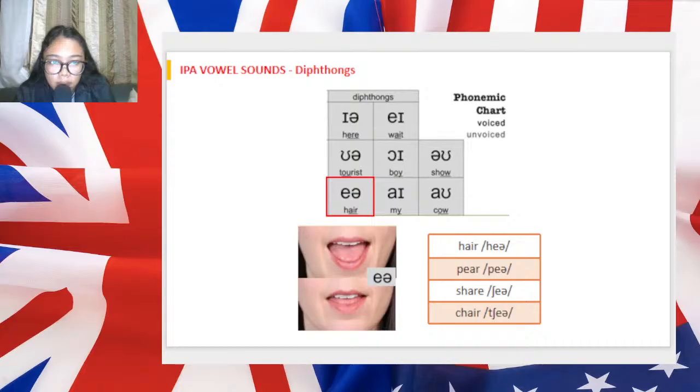This particular diphthong sound is /eə/. This is a gliding vowel that starts with a short e sound, as in bed, and glides towards the schwa sound. Your mouth starts slightly open and then relaxes. Example word: hair.